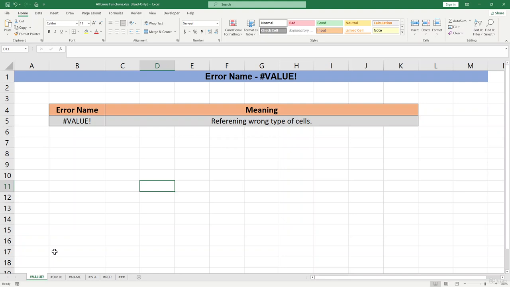Next, the value error occurs when you use an inappropriate data type in a formula or function, which means you are referring to the wrong type of cells. Okay, let's see how to address this error. We will create a scenario where this error appears, and you can also use the IF error function to handle it gracefully.